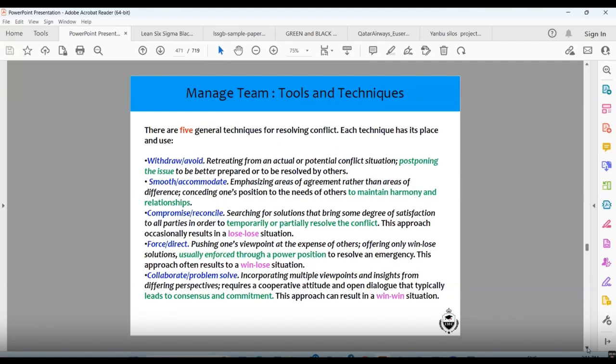There are 5 general techniques for resolving conflict, and each technique has its own place. Withdraw or avoid: retreating from an actual or potential conflict situation, postponing the issue to be better prepared to resolve it later. Smooth or accommodate. Compromise or reconcile. Force or direct. Collaborate and problem solve. So, Manage Team, tools and techniques: there are 5 general techniques for resolving conflicts.